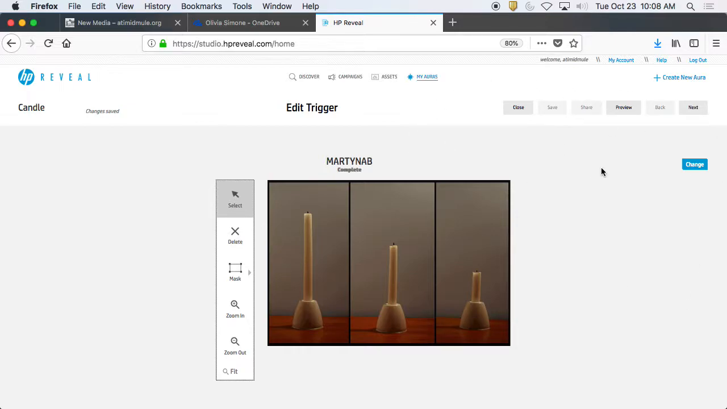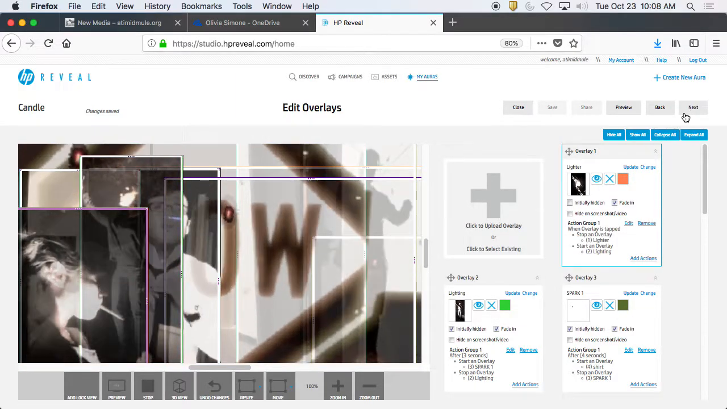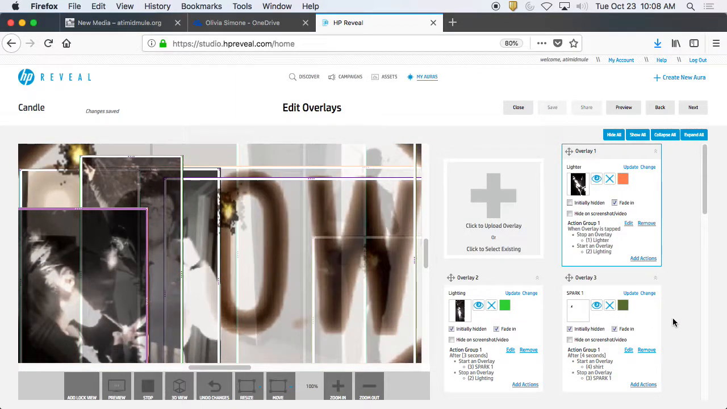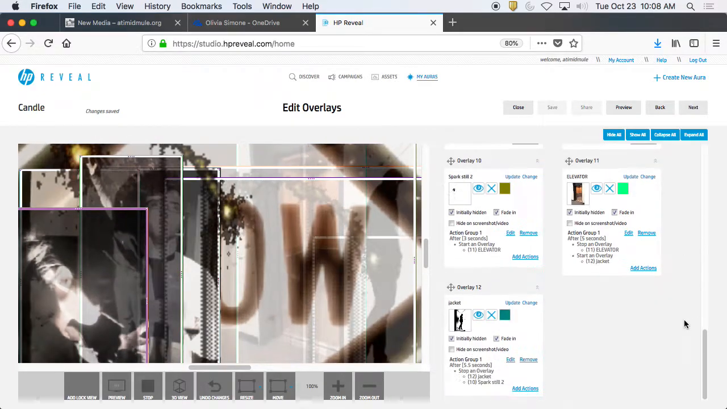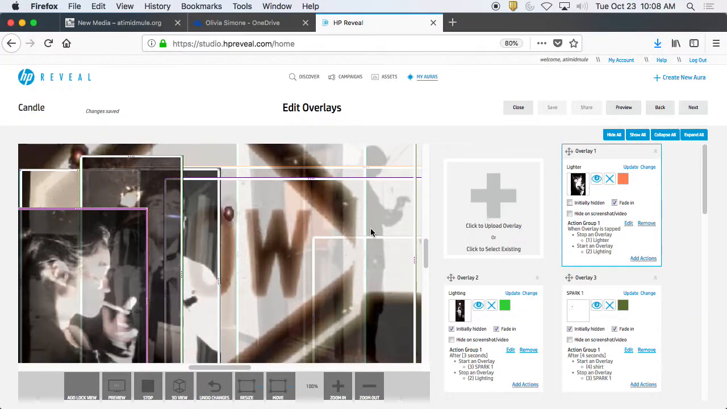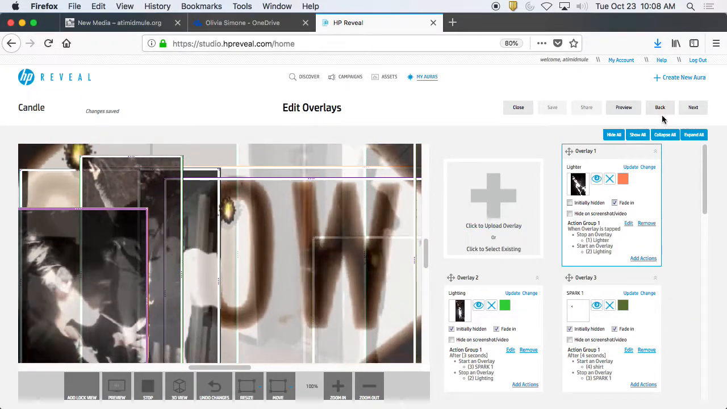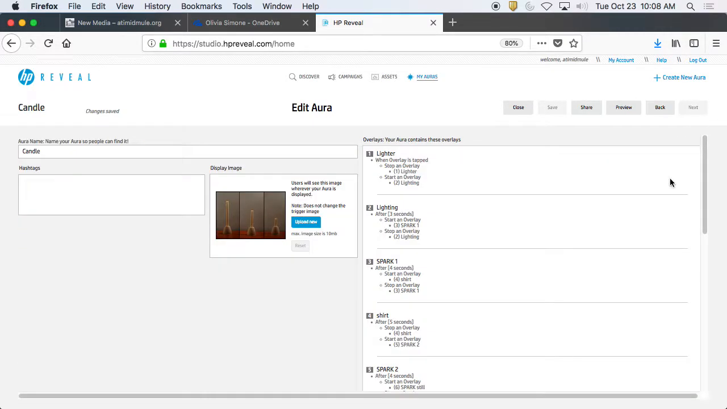And feel free to click through. Now, don't change anything on these because these are ones that are already on there working. But you can kind of look through. This is the trigger image. We click Next. These are all the overlays. And this is how it's laid out in the software. And I'm going to go over this process in just a second. But you can kind of see what that process is.